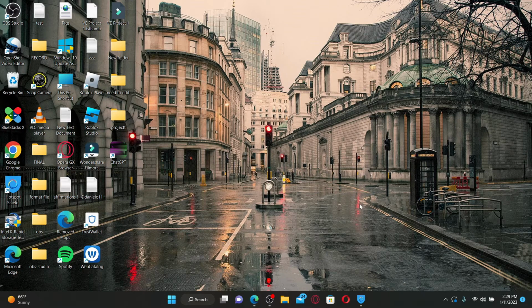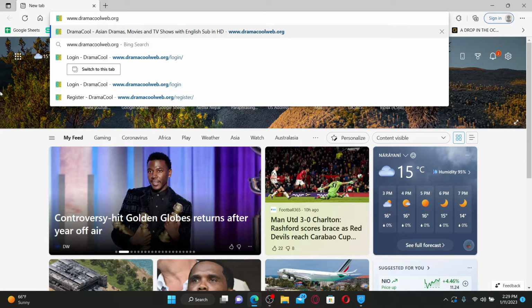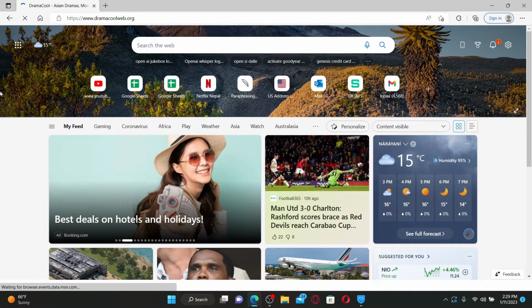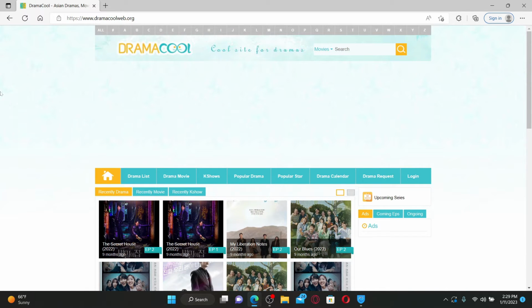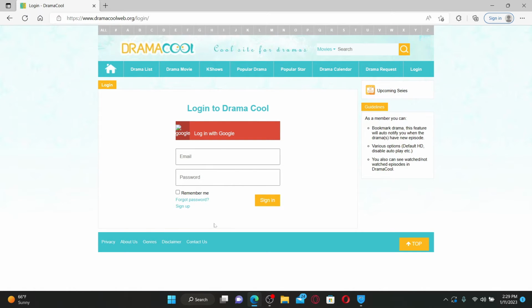Open up a web browser to get started. In the web address bar, type in www.dramacoolweb.org and press enter on your keyboard. Soon after you do that, you'll end up in the official homepage of Dramacool. Click on the login button at the top right hand corner in order to end up in the login area.